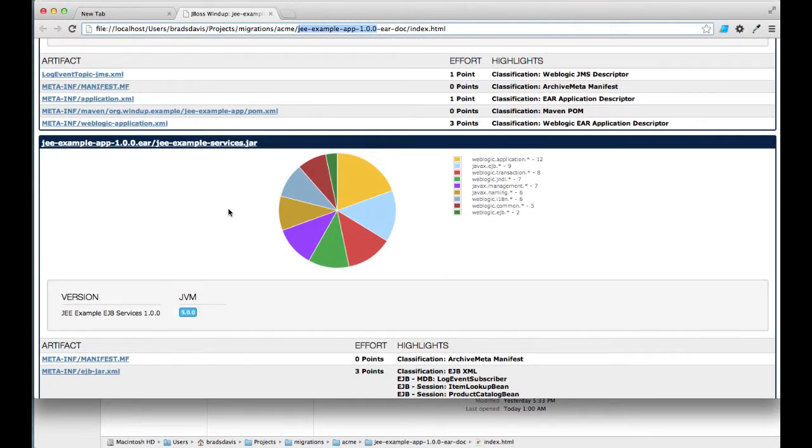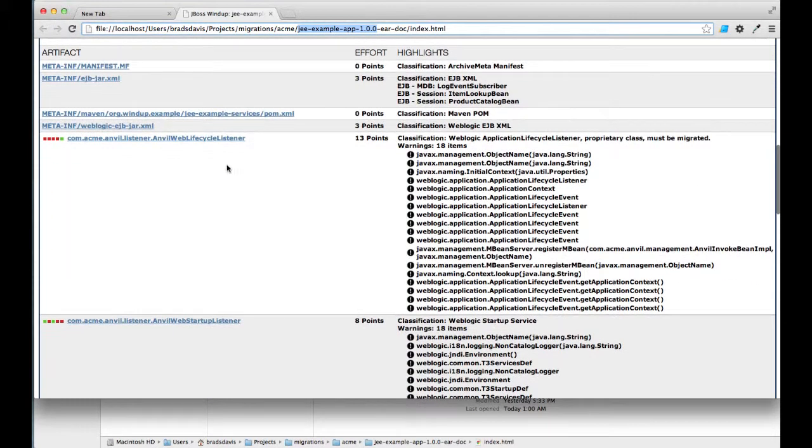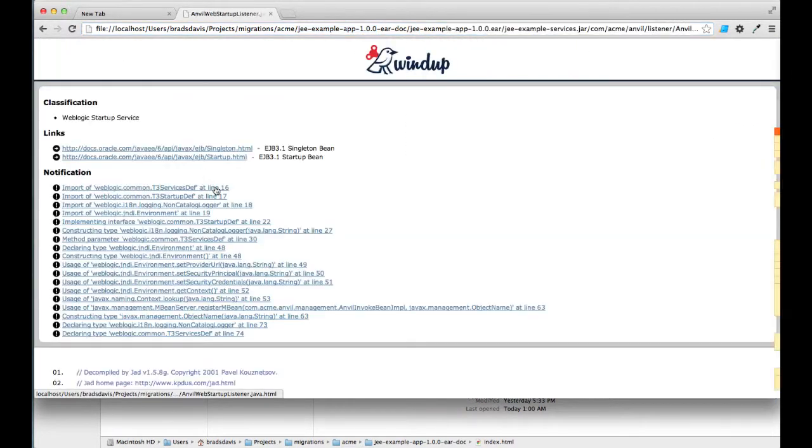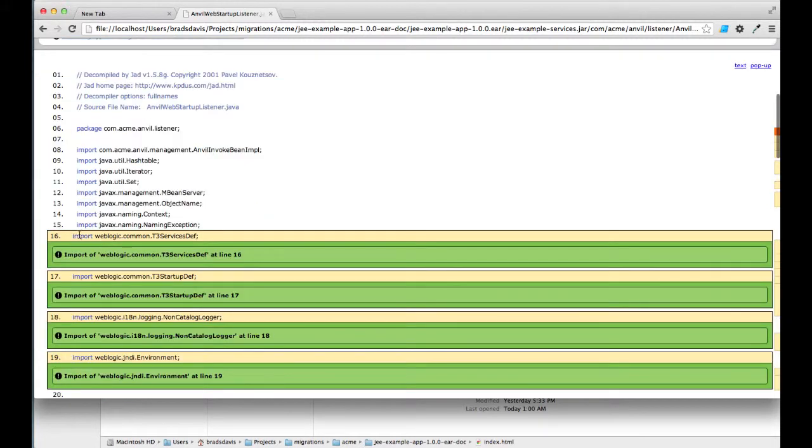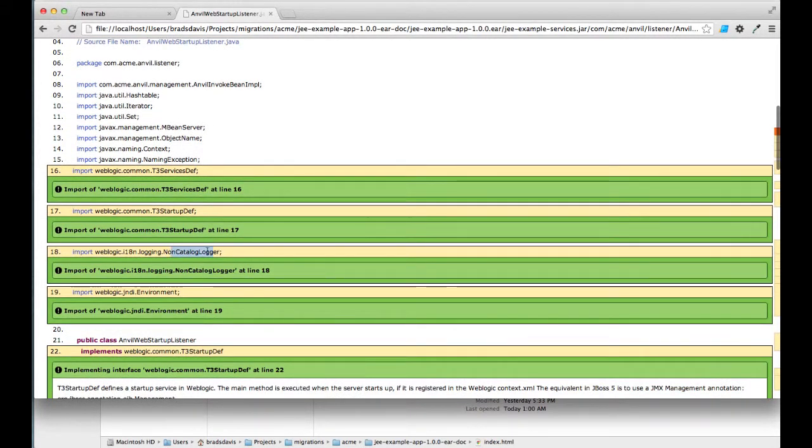We're going to start by looking at some areas that Windup does not contain rules for a Java migration. Here, if I drill down into this resource report for the WebLogic startup service, you can see that we have many statements that do not have inline hints, but they are highlighted. So in this particular case, the WebLogic common T3 service def import does not have any inline hints. Neither does the non-catalog logger.